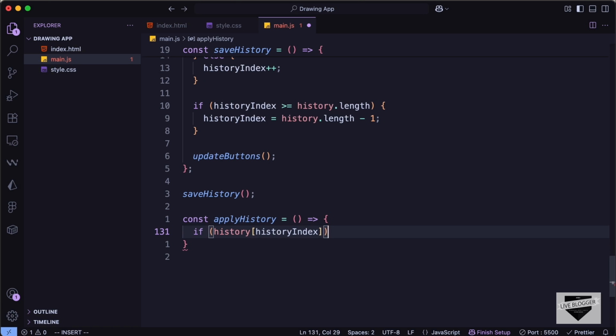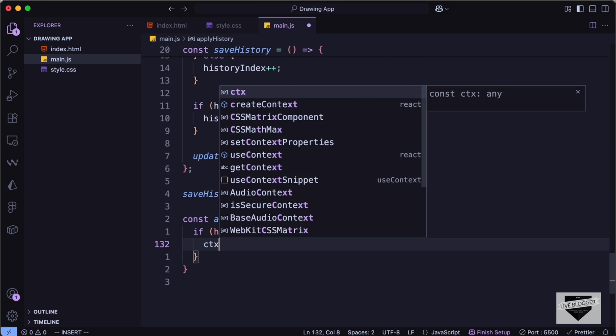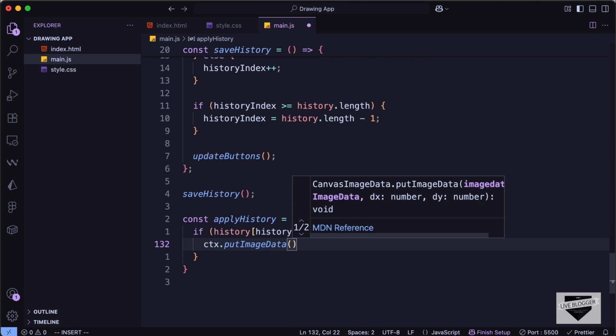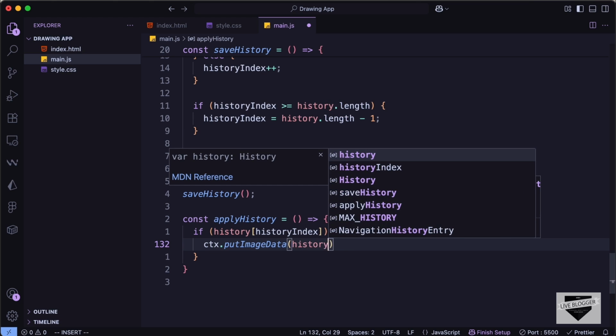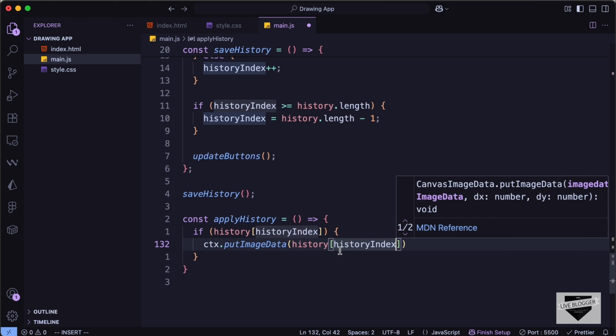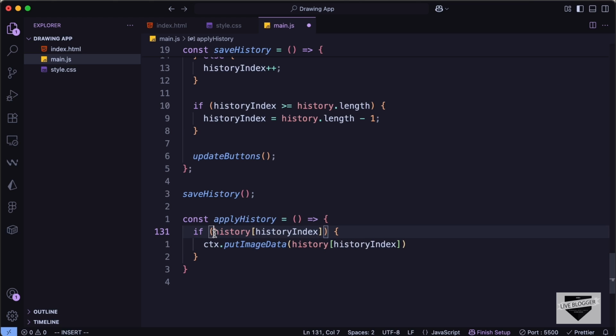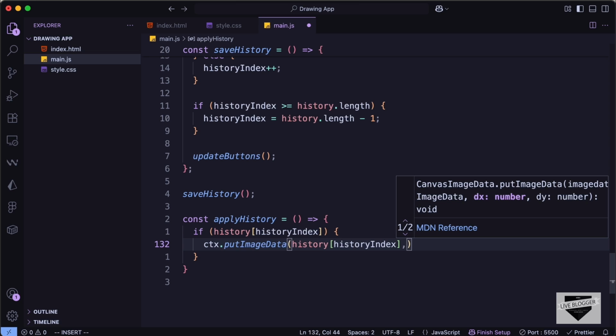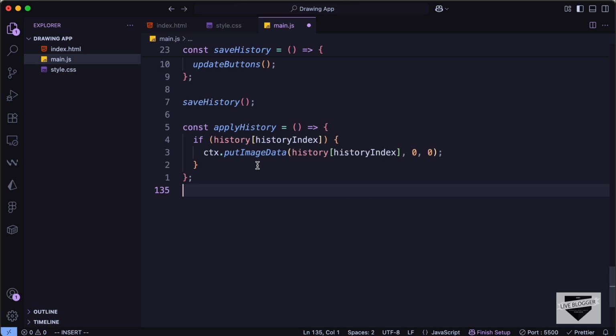So if we have this history index, and if we already have a history, then let's go ahead and type ctx.putImageData, and for the first argument, which is the image data, let's type history[historyIndex]. So this will get the image data from this current history and add it to the canvas. And for the x and the y axis, let's type 0, 0. And now we need to create another function to step through the history.